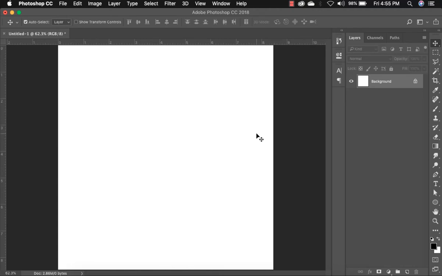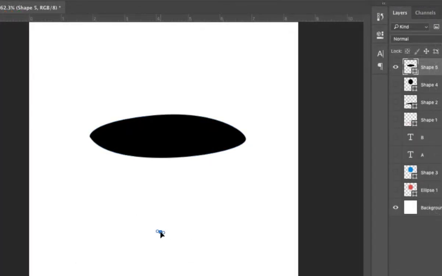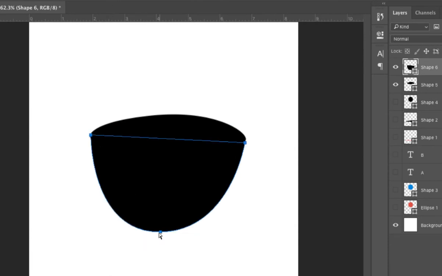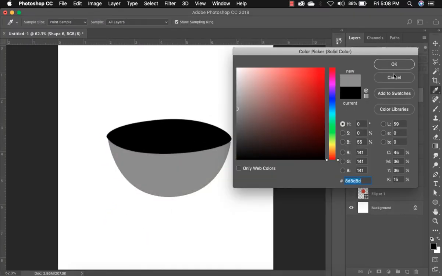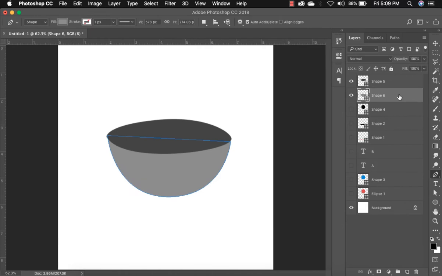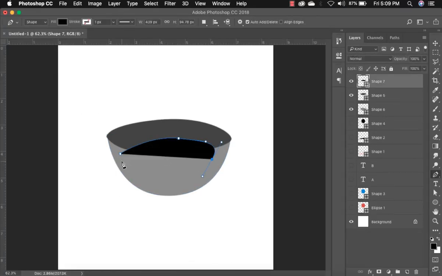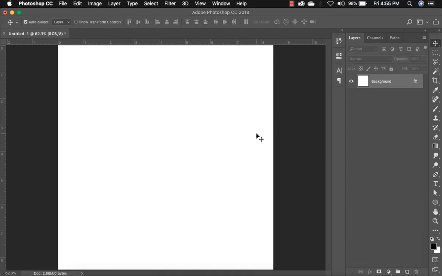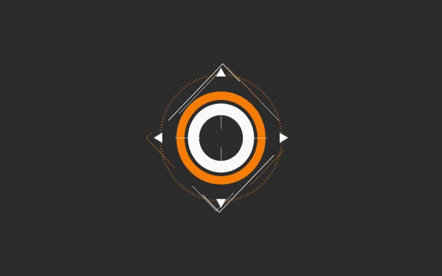Hello and welcome to this lesson on how to master the pen tool in Photoshop. In this lesson, you will learn how to use the pen tool in creating simple and complex shapes. So let's get started. My name is Edo Udoma.